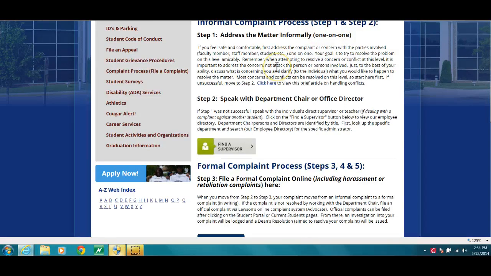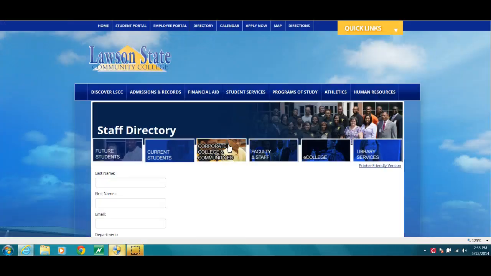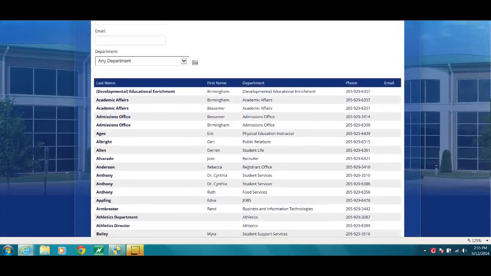If that doesn't work, or maybe you just don't feel comfortable talking to that person, you can go ahead and move to step two. Step two, you speak with the department chair or the office director. Department chairs are linked to faculty members. That means that every faculty member has a department chair. Every office has some type of office manager or office director. Let's say you're in the business office, well, the business office has a director. Or if you're in the financial aid office, the financial aid office has a director. The library has a director. Does that make sense?